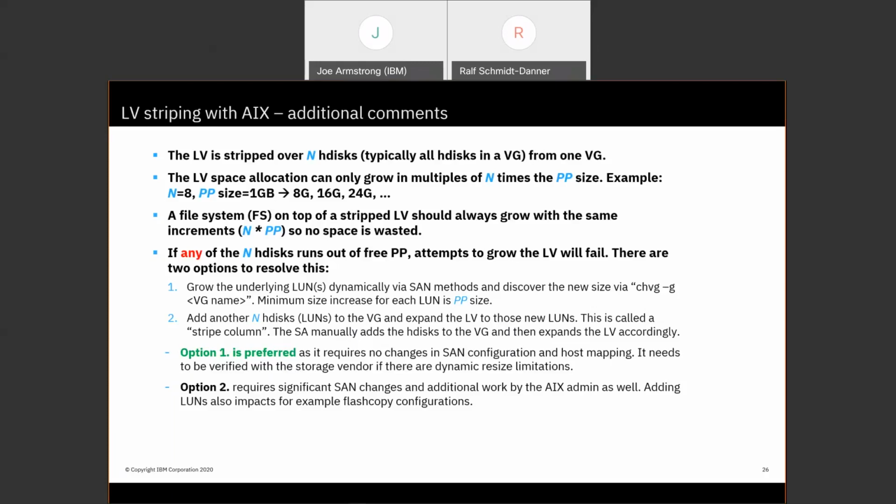On top of the logical volume, you of course have your JFS2 file system. You can grow that file system with a smaller increment, but the physical space is still allocated in the volume group. So if you grow your file system, for example, by just 1 gigabyte, and you increased your logical volume by 8 gigabyte, you just basically threw away 7 gigabyte of usable space. That was a very simple example.